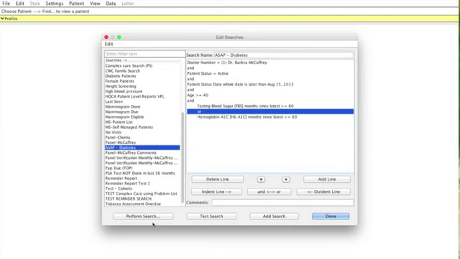Now that you finish that, you can click Perform Search and grab all of your patients that are due for diabetic screening.